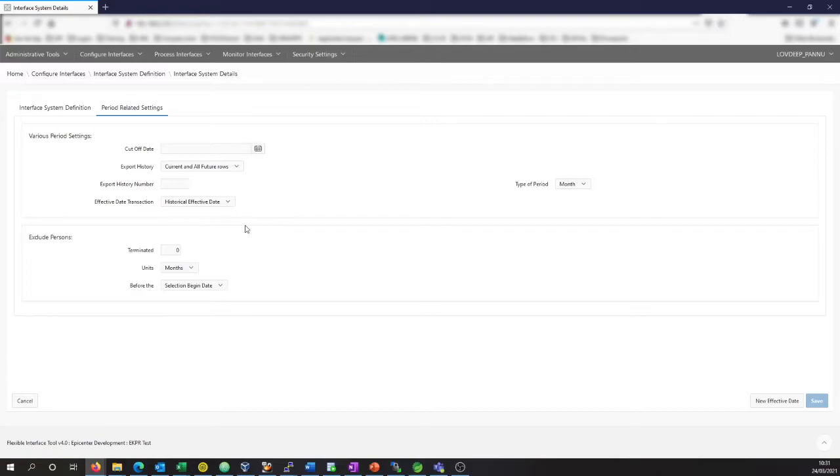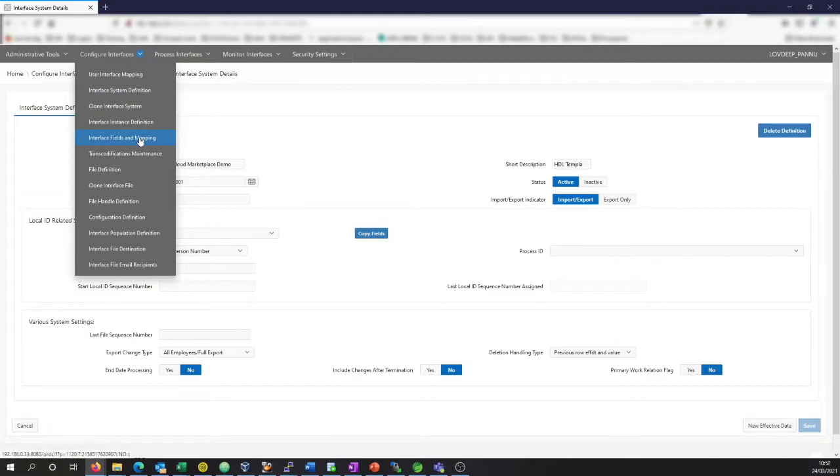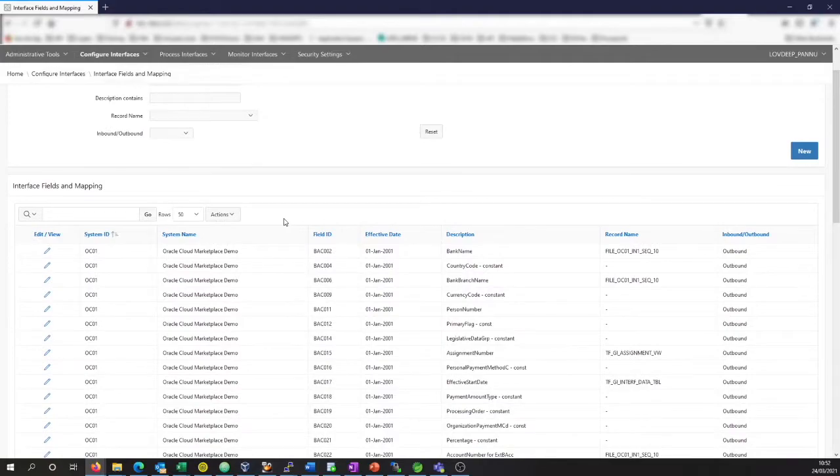Next, we'll check that our list of fields that we want to extract and use is correct. If we were creating this interface from scratch, we'd define these fields. But as we've cloned a template, we can now go through them and modify them as needed.